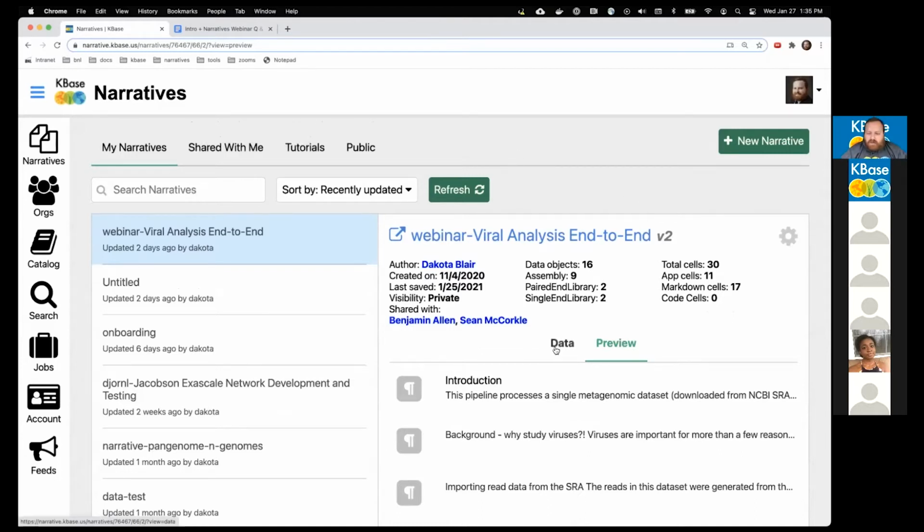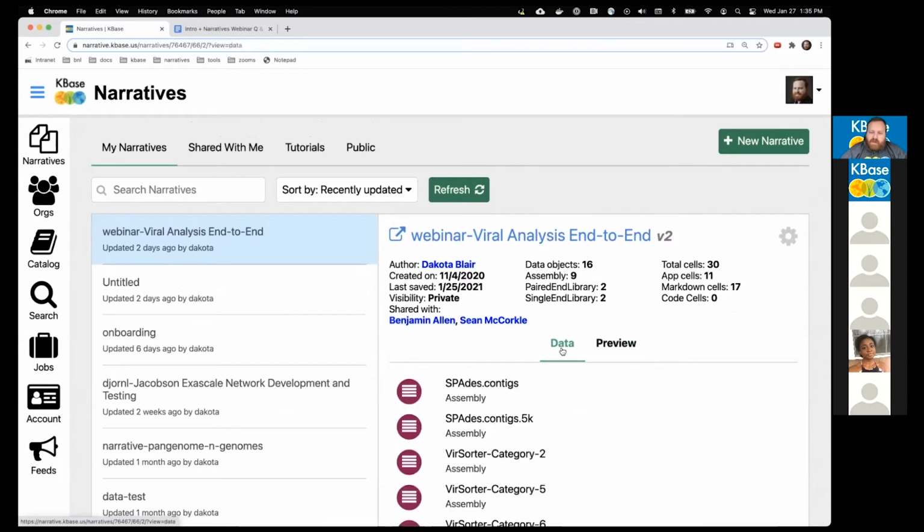So we've talked about the data and preview tabs, but let me talk about these other larger tabs here.